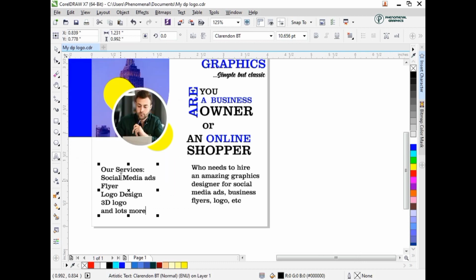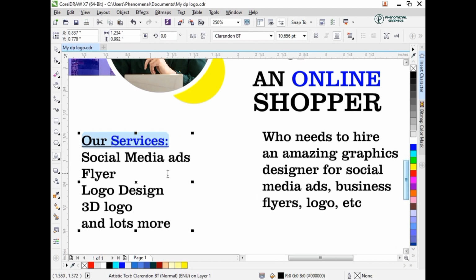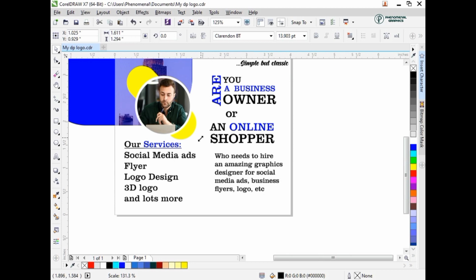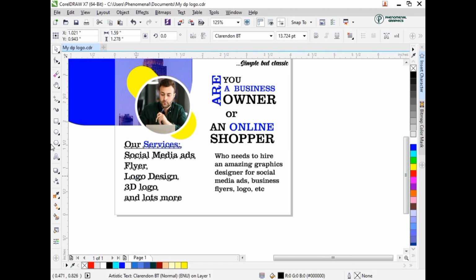It might sound funny, and then I can highlight this to blue. Highlight it again with this and then click on underline. It has been underlined. Let's change this, increase it. That's okay. Let's go to the side.